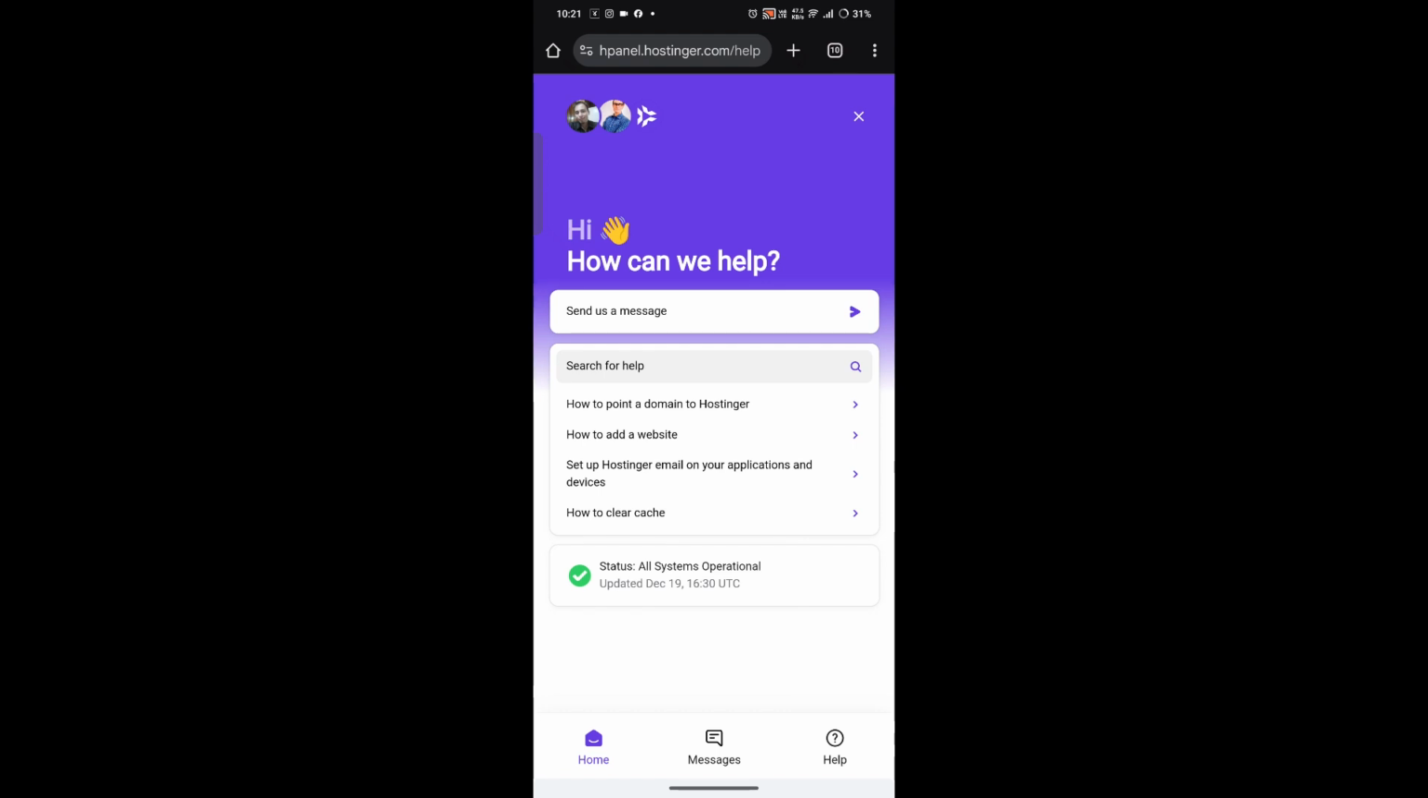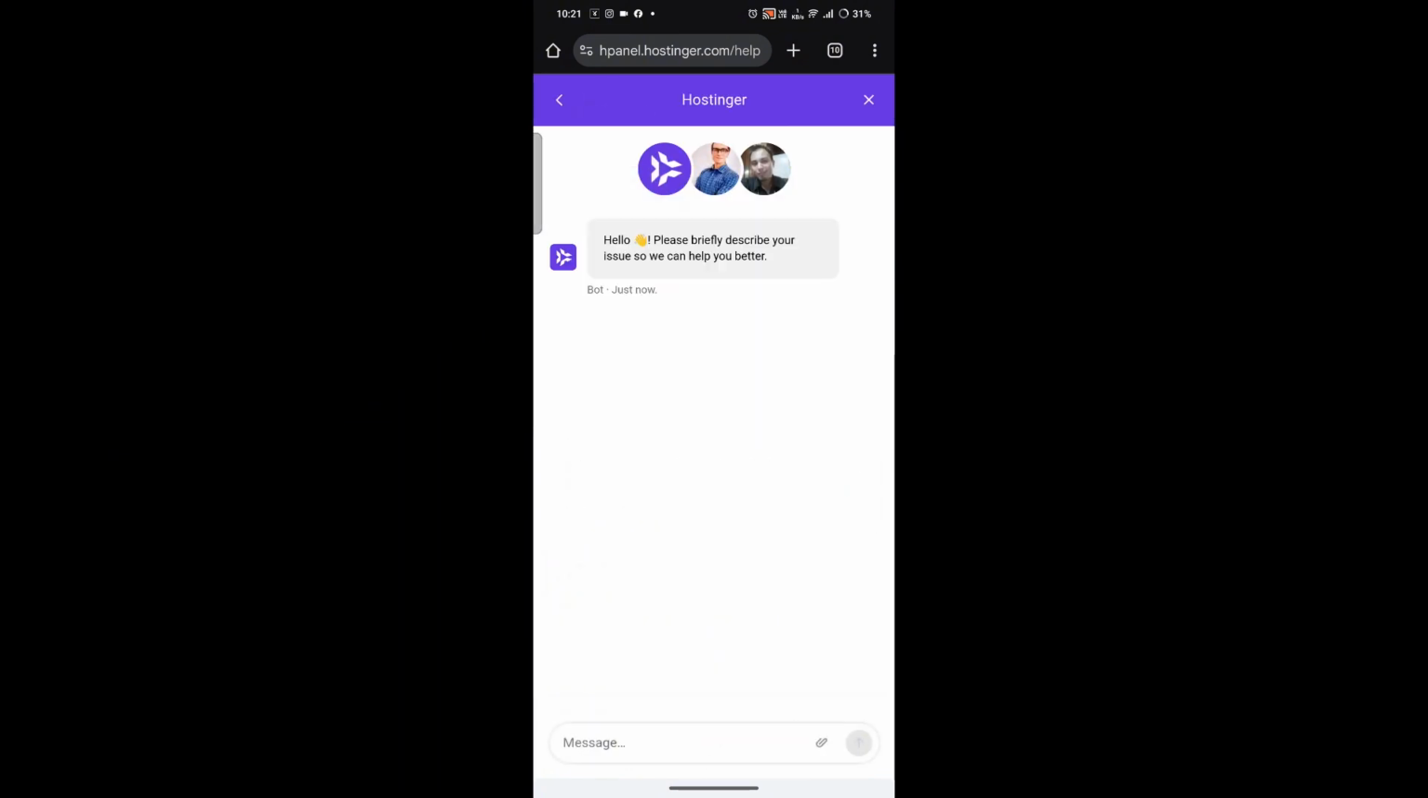From there, you will be redirected to this page where you can see a text box written as send us a message. Click on it and you have just entered into the live chat feature of Hostinger. And that's it.